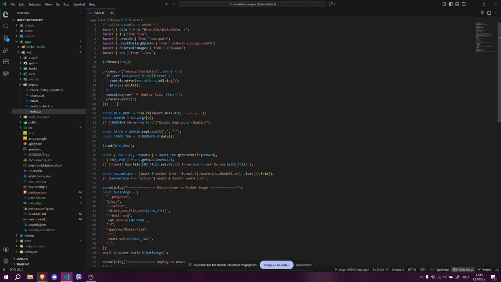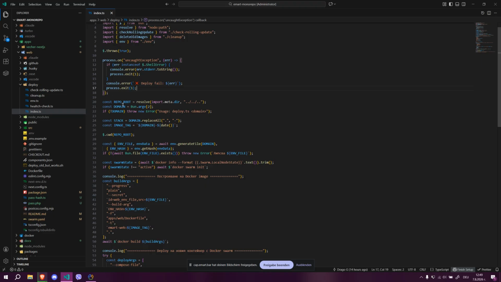Next off, how I do error handling. Anything bad that happens, I'm just throwing an error and capturing it with process on uncaught exception, just printing the error to the console and process exit of one. That tells my CI/CD that the build failed, the deploy failed.